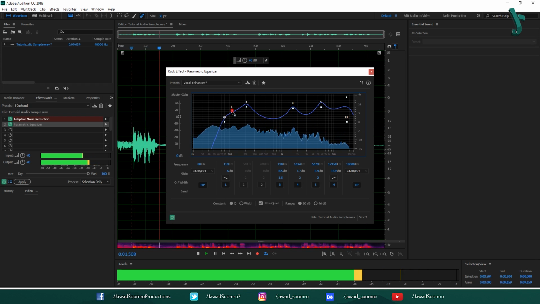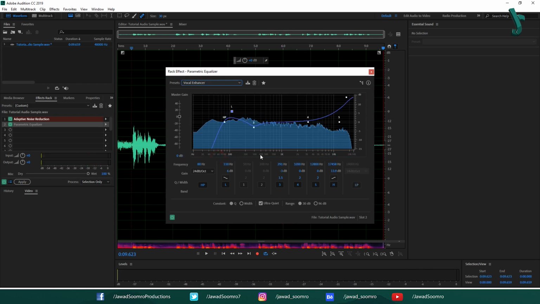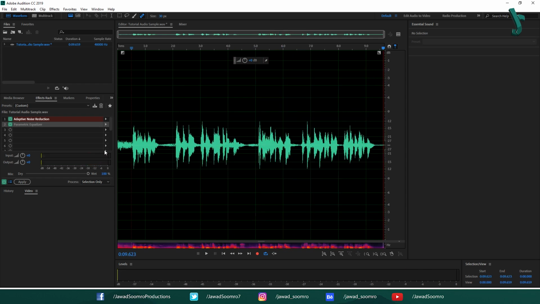See, as I move these bands, there is a change in audio's bandwidth. So let's keep it as it was. If you don't want this effect, simply click on this arrow and choose Remove Effect. Or you can simply press Delete. However, I want to keep this effect, so I am bringing it back.